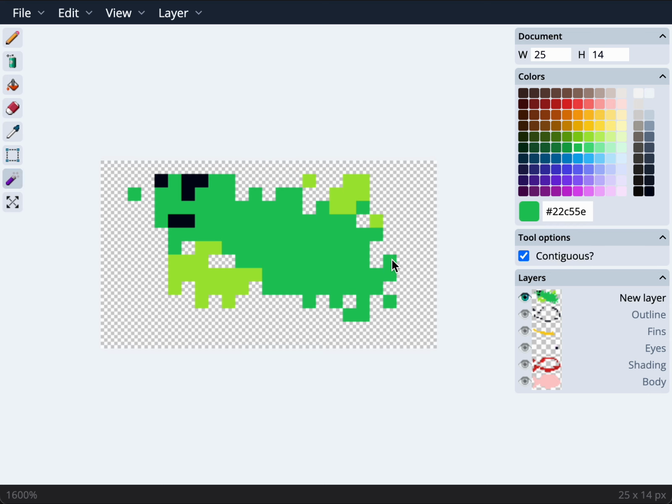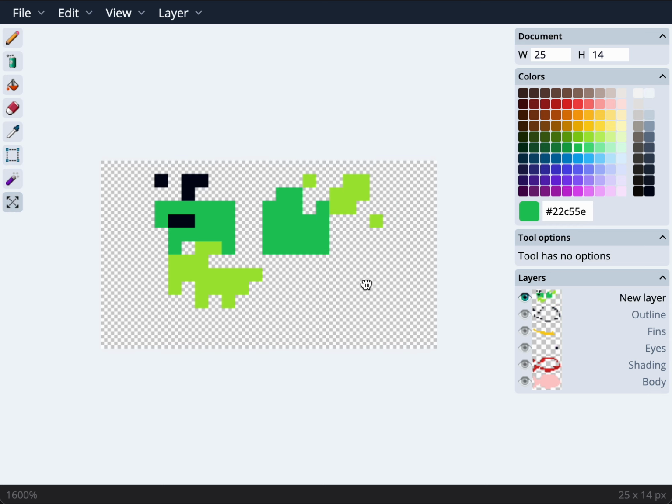There's a magic wand tool, which will select everything matching a color contiguously, or if you want, it will select everything matching a color on the layer. Back in contiguous mode, just like in Photoshop, if I hold shift down and draw, I can add to the selection. Or if I hold option down and I draw around, it'll subtract from the selection. I can move the existing selection.